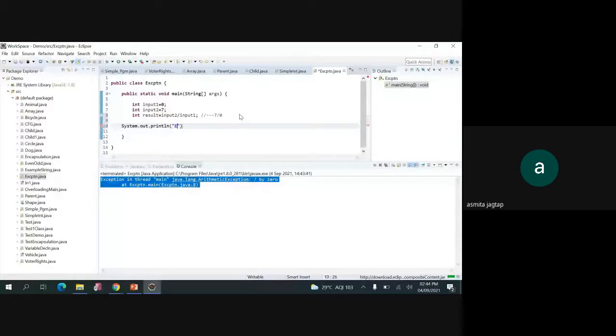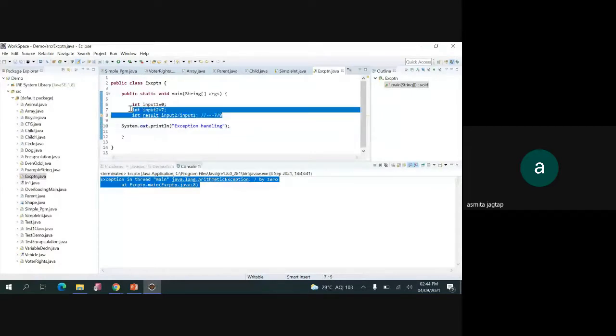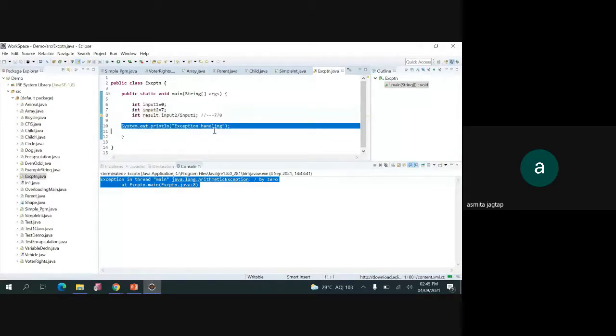Line 8 will get the exception. We'll see whether line number 10 will execute or not. When I execute this, you see line number 10 will not execute, so this interrupts the whole execution of your program. So the problem with the exception is that it terminates the program and skips the rest of the execution.